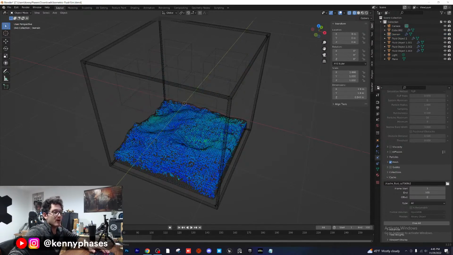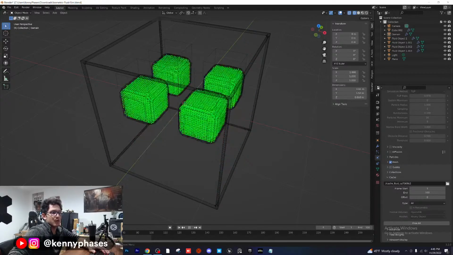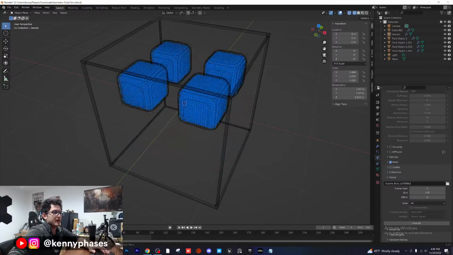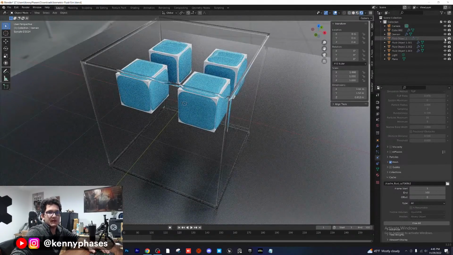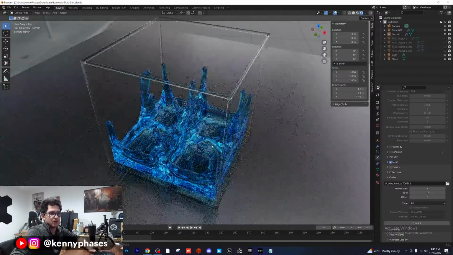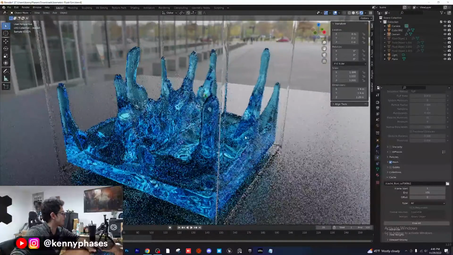Wow, that was awesome. Anybody else see that? I just thought that was so cool. All right, let's go ahead and look in rendered view, see what it looks like. Also, you do have to hide the original fluid objects so you don't see those squares. That is cool. What do you guys think of that?